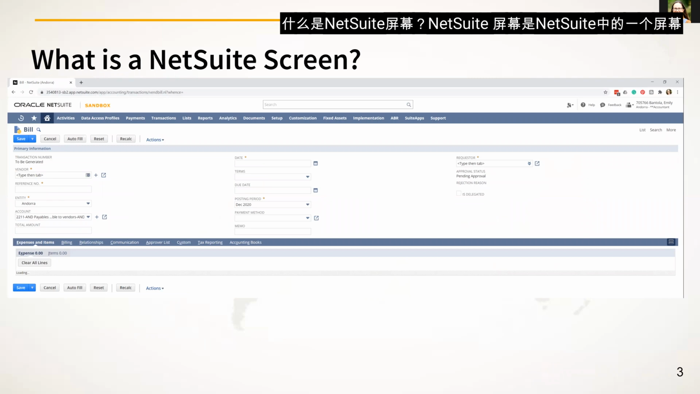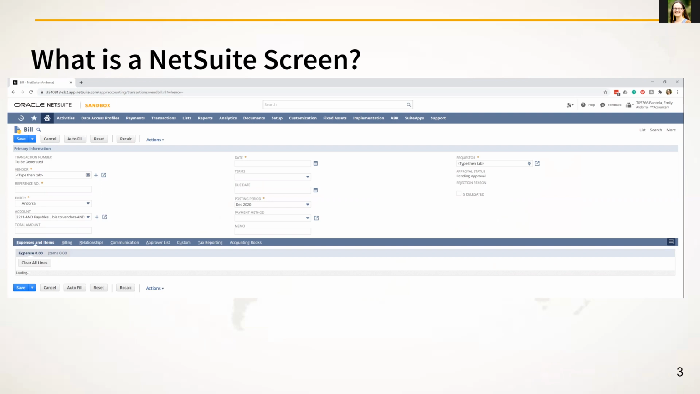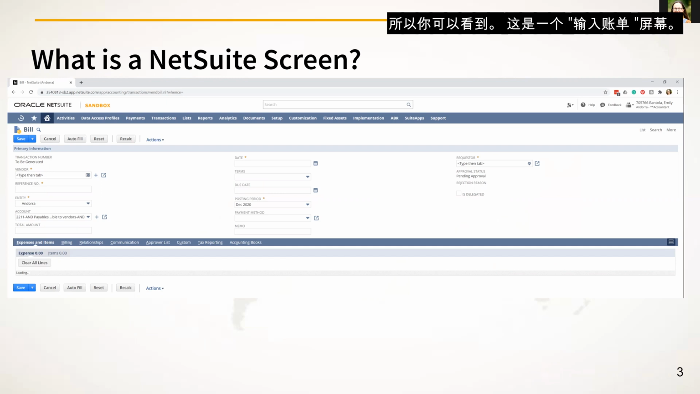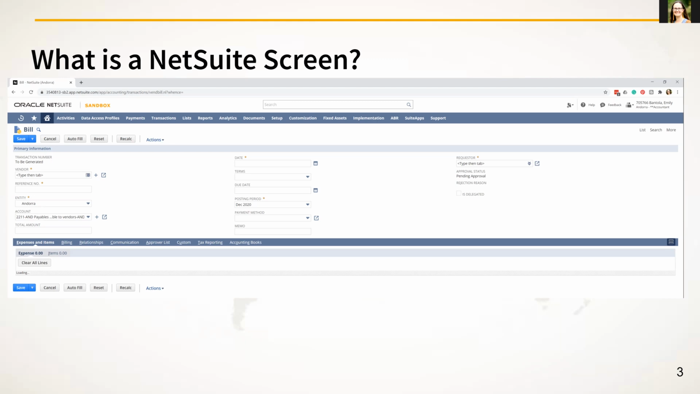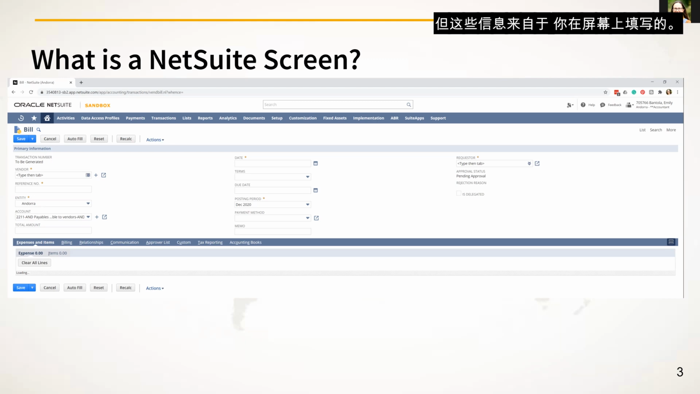What is a NetSuite screen? A NetSuite screen is a screen in NetSuite that captures all of the information related to a particular type of transaction. So as you can see, this is a vendor bill screen where you can enter all the information related to the bill. Once that is entered, it captures all of this information in a transaction record and posts it into the general ledger in a debit and credit format. So you do not need to enter the debits and credits and a lot of the detailed information, but that information comes from what you fill out in the screen.